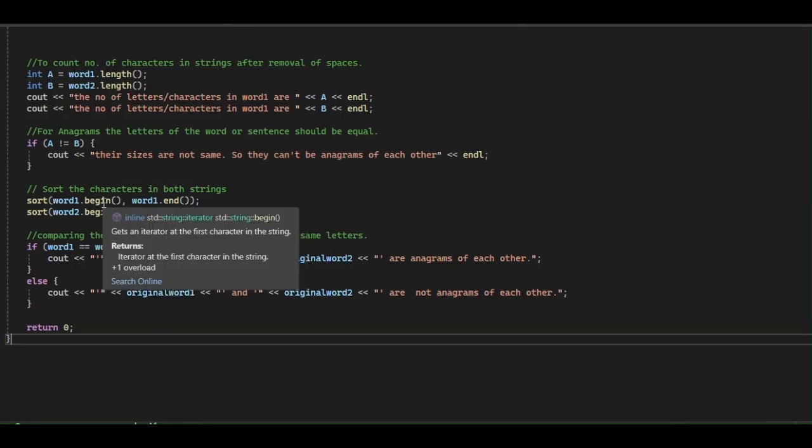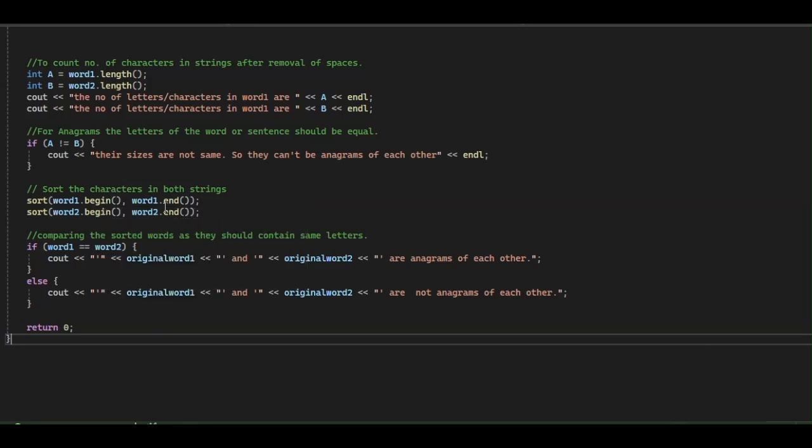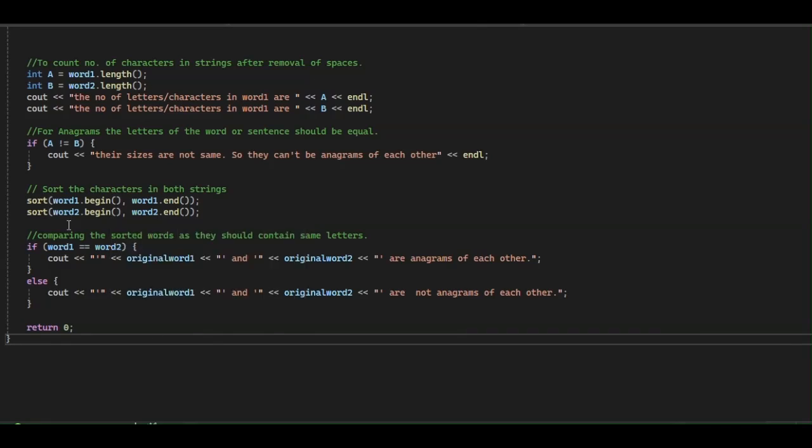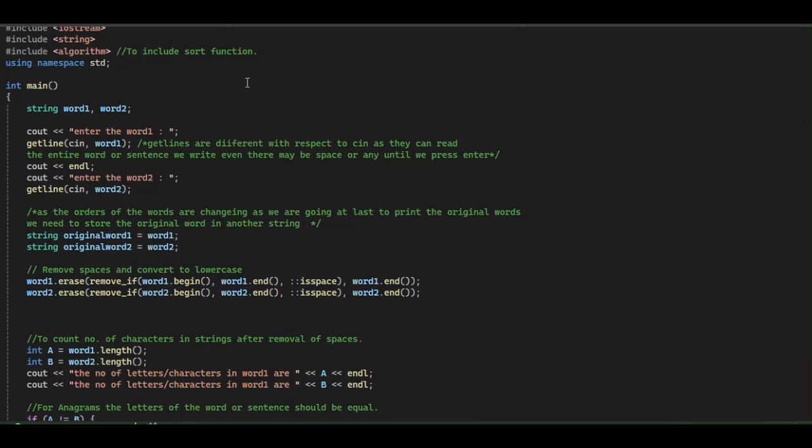I started with begin and end, like word begin and then word end. So it will print word 1 in ascending order. The same thing: if word 1 equals word 2, then they are anagrams, or else they are not. So in this code we have that advantage. We can do any phrases also.